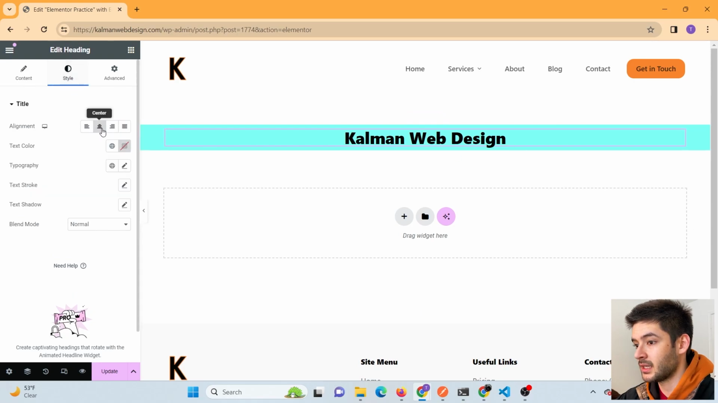And if you go ahead and click on style again, from here you can directly change the color of your text, the typography, anything you guys want here.